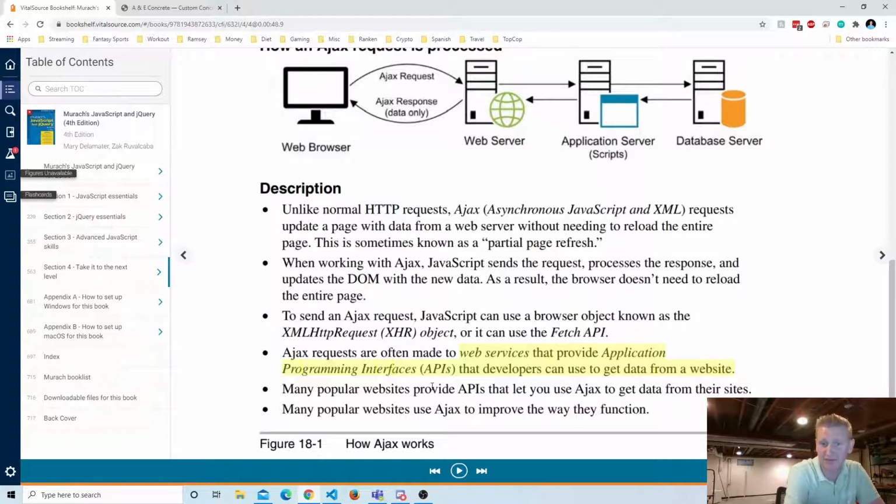Many popular websites provide an API that lets you use Ajax to get data from their sites. A good example of this might be Instagram. Instagram has a lot of photos that are all public. You don't have to be logged into Instagram to see a lot of these photos. So if you want to use a web service that's part of Instagram's API, this web service can return photos to your website that you can use on your website, because Instagram made that accessible.